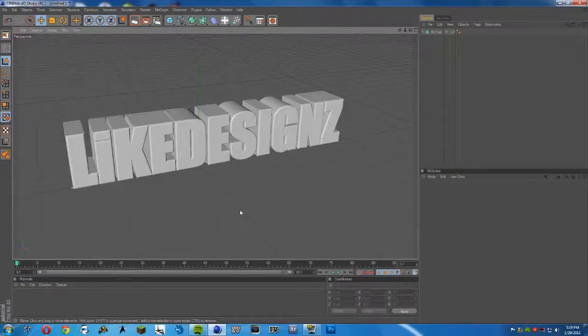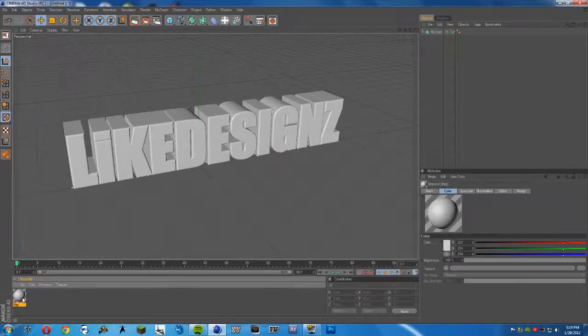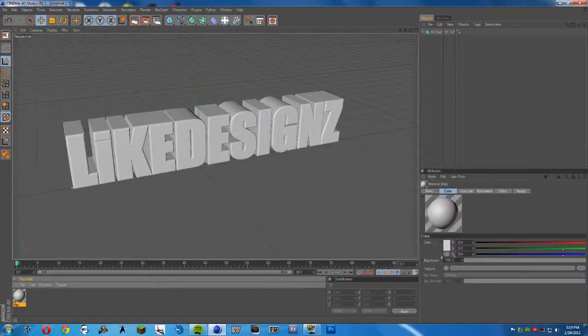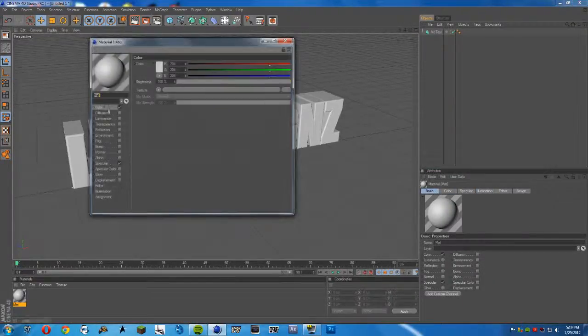So now, to add color to your text, we're gonna go to File, New Material. We're gonna double click on Material, or you can do all the settings down here like that. I typically double click and do this. Now we're gonna change the color to whatever you want, whatever you prefer. I prefer blue, so I'm gonna change it to blue.